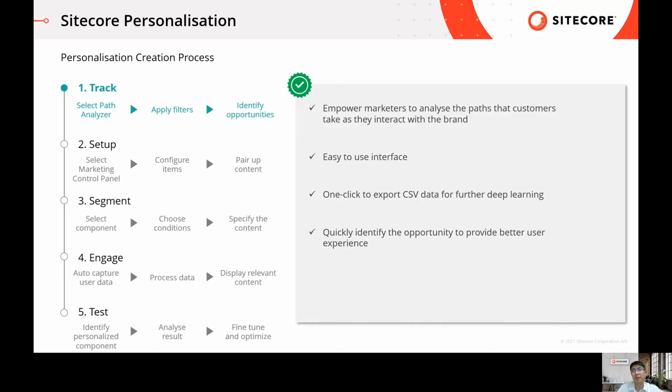By using Path Analyzer, we can empower marketers to analyze the paths that customers take as they interact with the brand. It has an easy-to-use interface, and marketers can even export CSV data with just one click. Finally, by leveraging the Path Analyzer, we can quickly identify the opportunity for personalization and provide a better user experience.